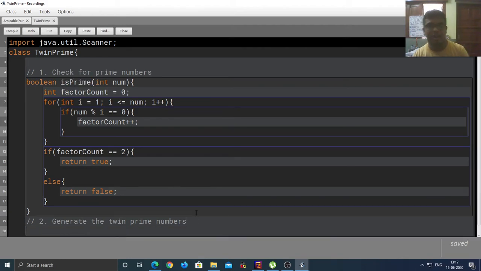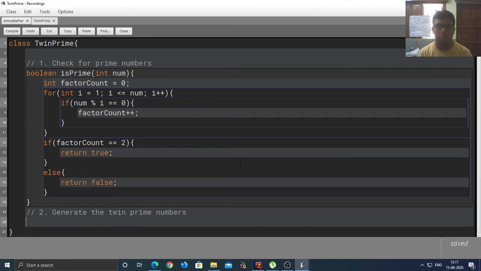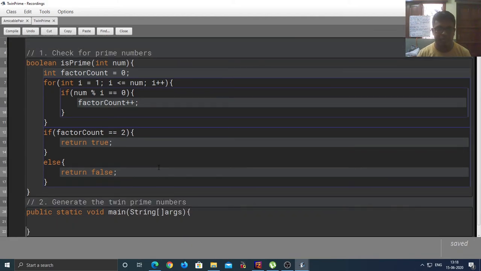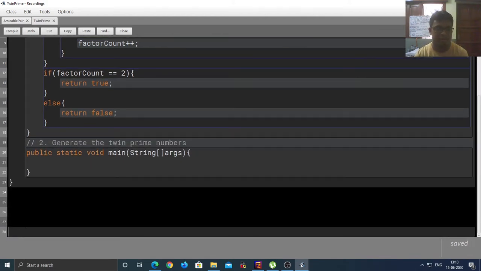All right. Now, coming to the second subtask, where we generate the twin prime numbers. So we're going to generate twin prime numbers directly in the main method by calling isPrime. All right. So let me write down the main method first. Public static void main String args. Let me just clear space.